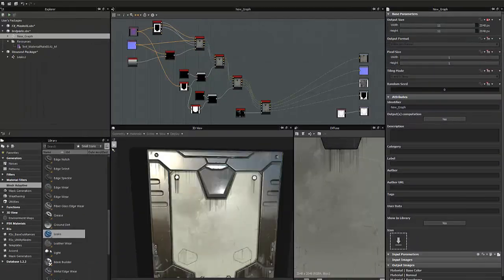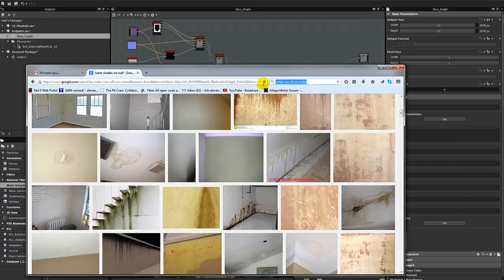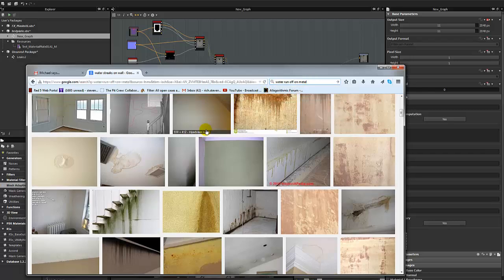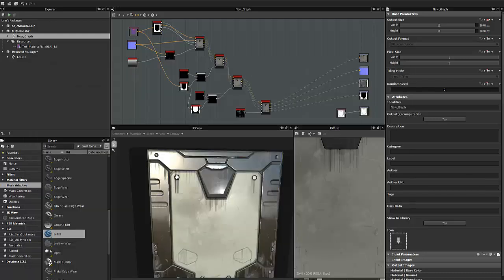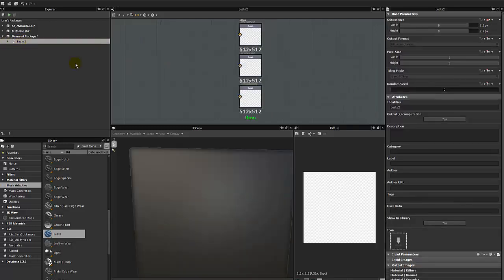Alright, and again, I Googled water runoff on metal, or no, this is not that, sorry. This is water streaks on walls. Water runoff on metal got me nowhere, unfortunately. Alright, so here goes our leaks 2.